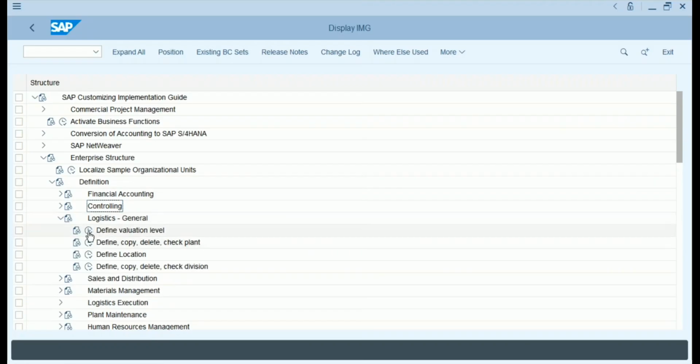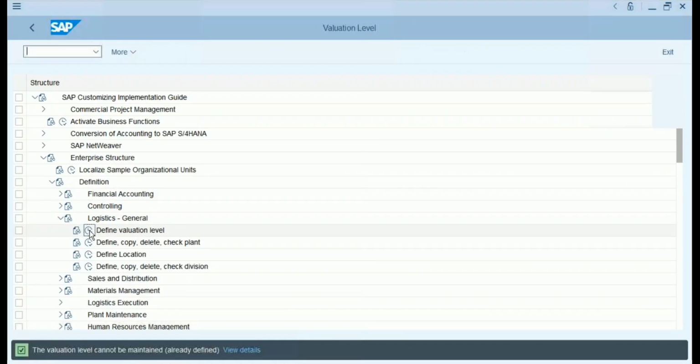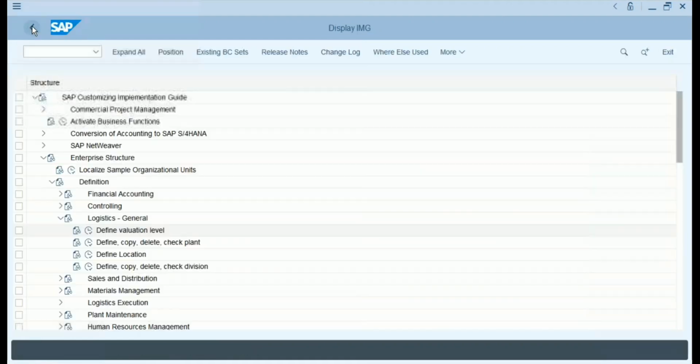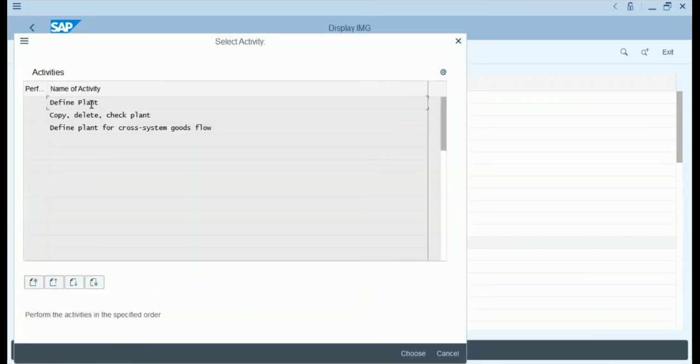This valuation level, although you don't need to worry about this, let me explain. If you go to define valuation level, the valuation area is plant. By default this is active. You should not change this. Just for your information, the valuation will take place in the plant. Then you need to define, copy, delete, and check plant, which means this is the place where you'll be able to create a plant.